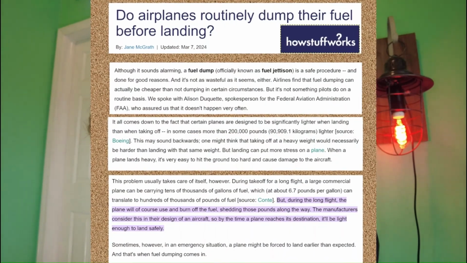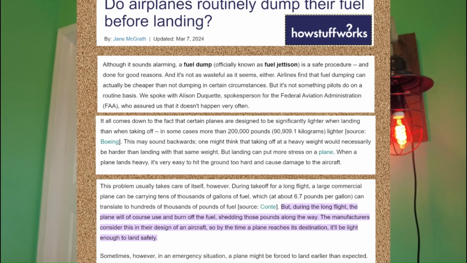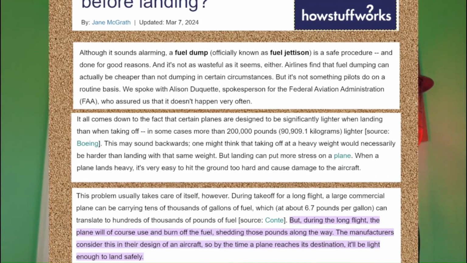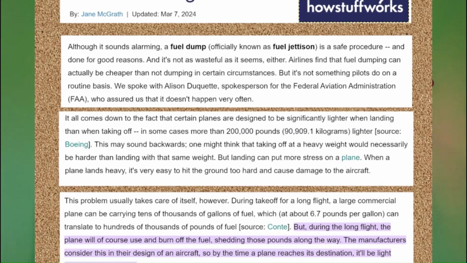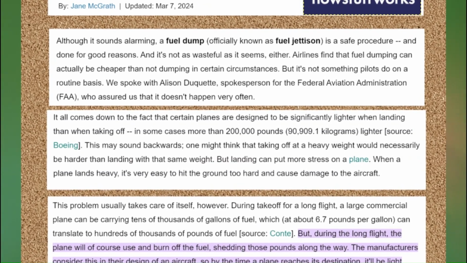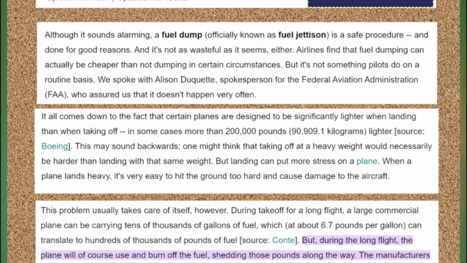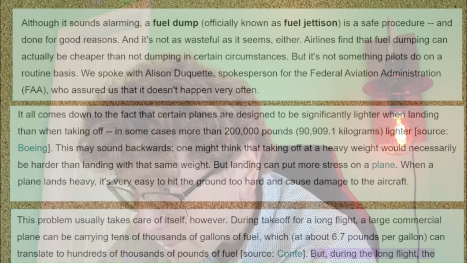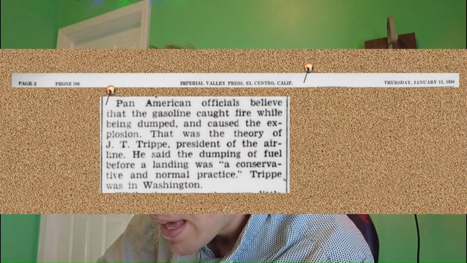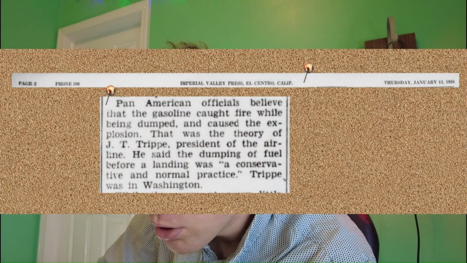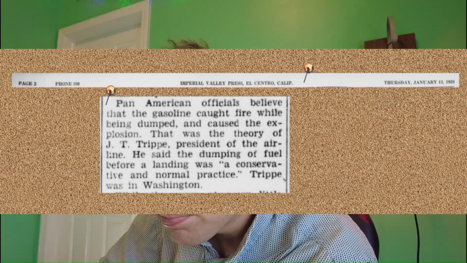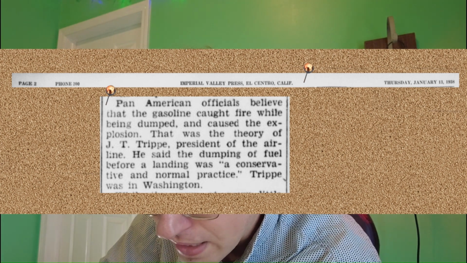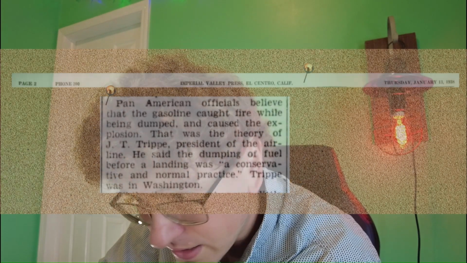Fuel dumping is a relatively common occurrence for planes who are trying to lighten their overall weight. This is because most airplanes have a maximum takeoff and landing weight. If the planes were to experience a major problem shortly after takeoff, the captain may choose to release gasoline so as to help reach the required landing weight. The same sentiment was echoed by Tripp himself. In an article written in January of 1938, it writes that Tripp stated that fuel dumping before a landing was a conservative and normal practice.